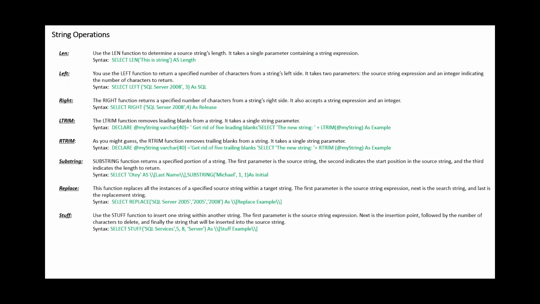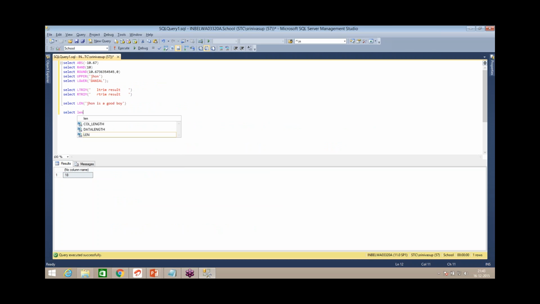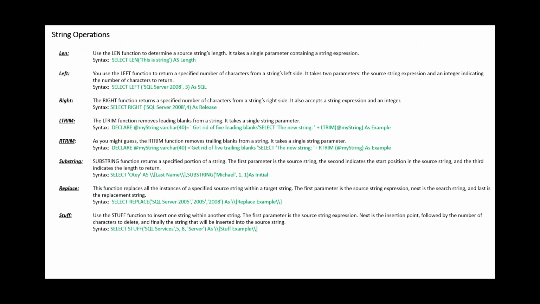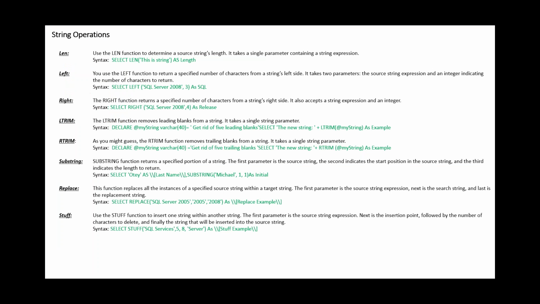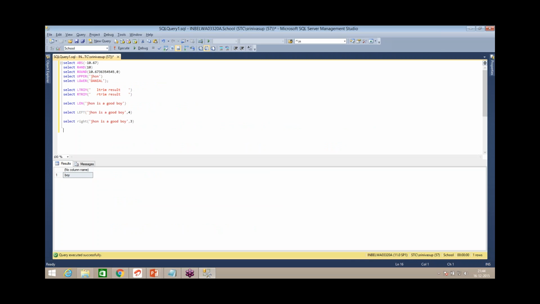And then we have the left and right functions. In the same string, "John is a good boy", select left and I will put some characters. 3 means it will take the first 4 characters from the left side. You can see it returned John. In the same way you can use right. From the right side it will take 3 characters, that is boy. And then LTRIM and RTRIM, we already saw those functions.